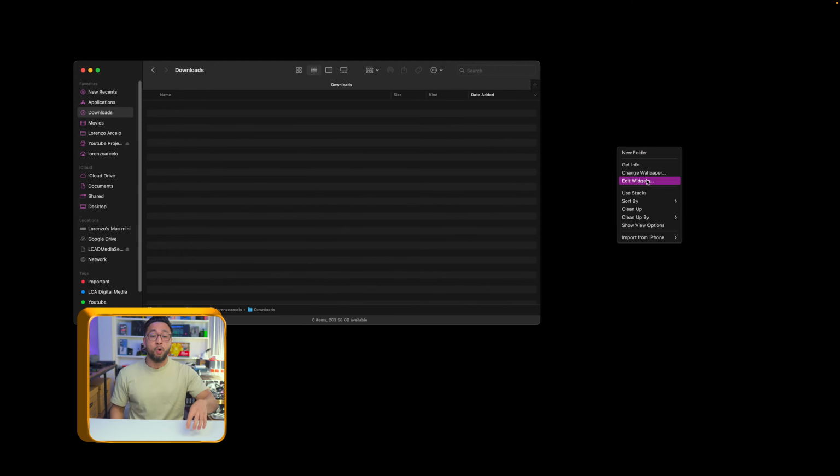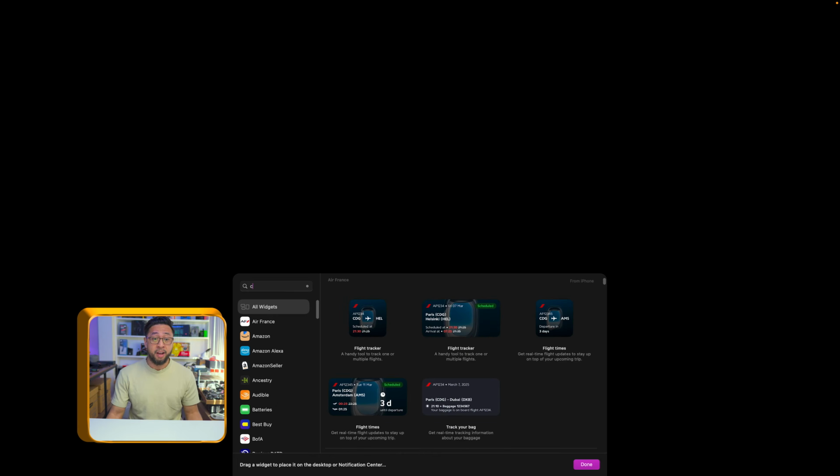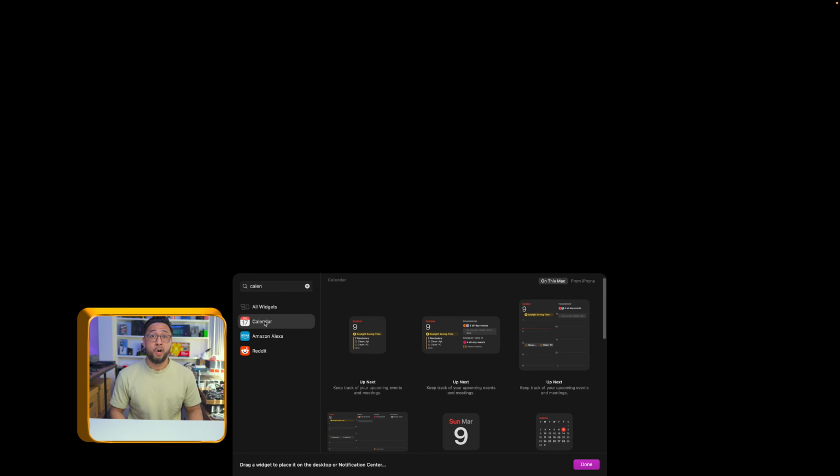So you can right-click on the desktop, click Edit Widgets. It'll show up the widgets menu, which has the widgets from my Mac and iPhone. And they are interactive actually. So let's start with the calendar widget and drag it on the top right.